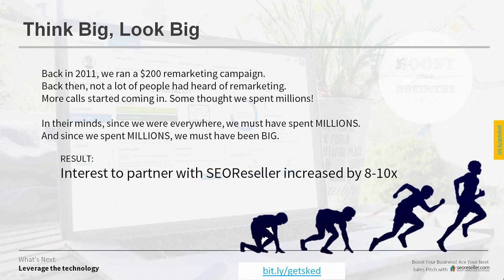So just to give you guys an illustration of how the image of largeness helps you overcome the reality of smallness. Way back in 2011, we ran a $200 remarketing campaign. And in 2011, nobody knew what remarketing was. Nobody knew that ads could algorithmically follow you around based on your personal preference. And when we ran the remarketing campaign, our ads started appearing to certain users everywhere. And these people, these prospects, these leads thought we spent millions.